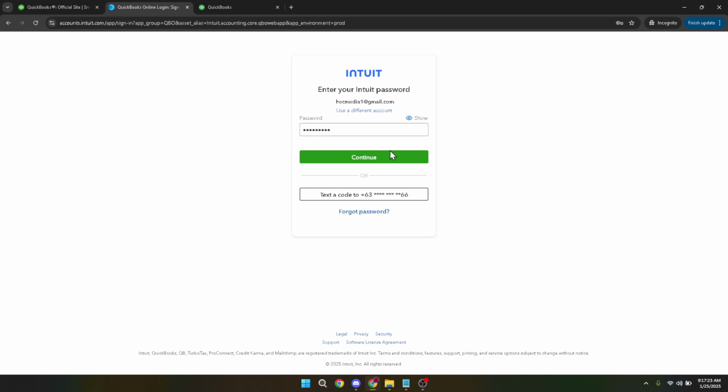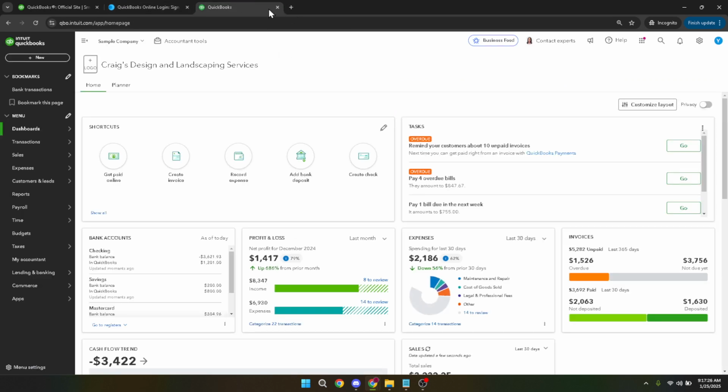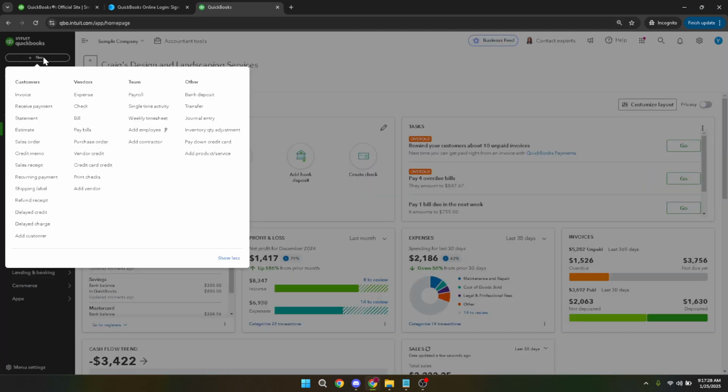Once you're logged in and on the main dashboard, take a moment to locate the New option on the top left of the screen. Clicking on this will present you with a drop-down menu filled with various tasks you can initiate. What we're interested in for today is the Print Checks option. So go ahead and click on Print Checks. This will take you into an avenue where you can handle all your check printing needs.